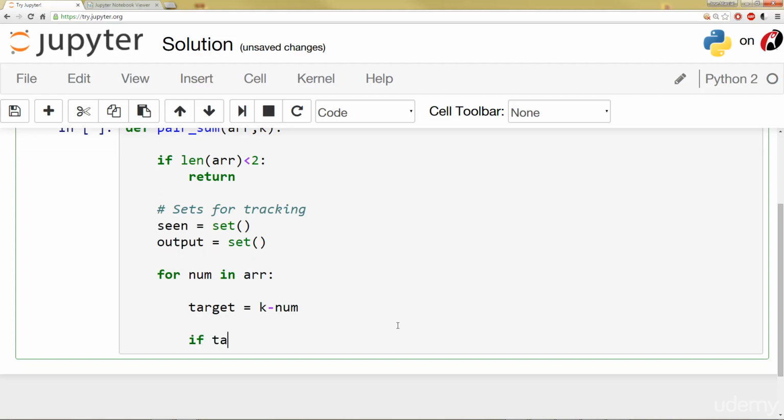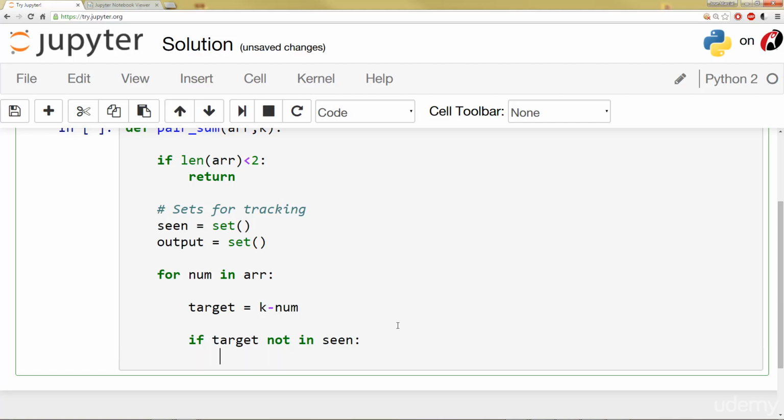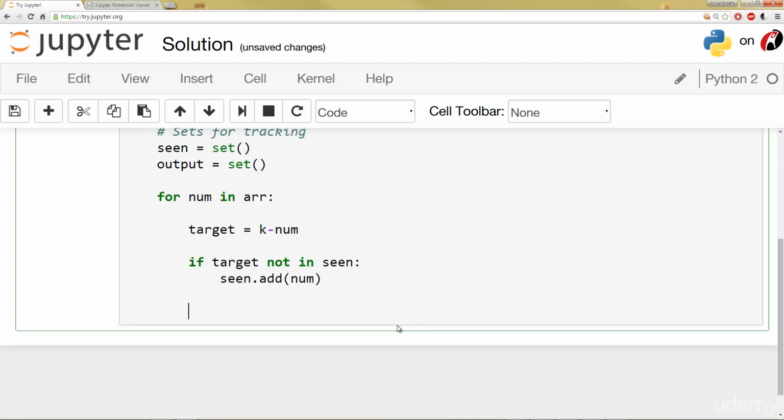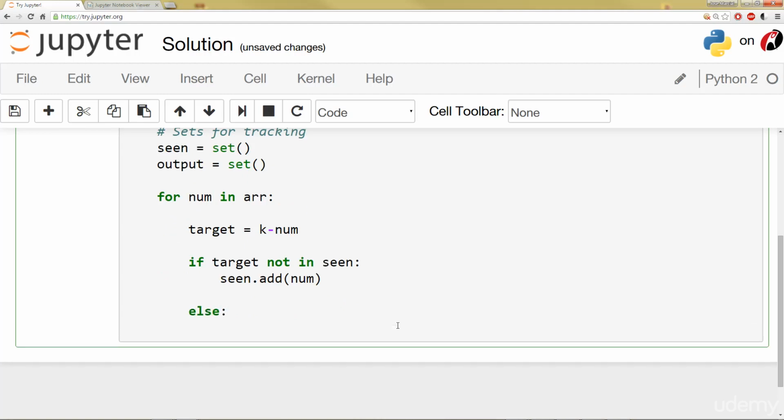So if that target is not in the numbers we've already seen, we're going to add the number, that is, to seen. Otherwise, if it is seen, we can add the tuple with the minimum corresponding pair. So remember I asked you to actually keep track of those pairs. We'll return the length of the output, but in this case I actually want you to output the pairs themselves as well, just so we know we're able to do it. So we're going to add a tuple.